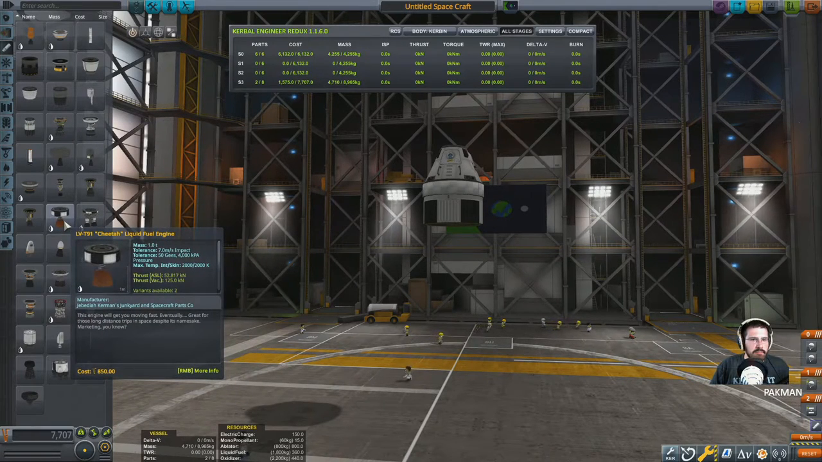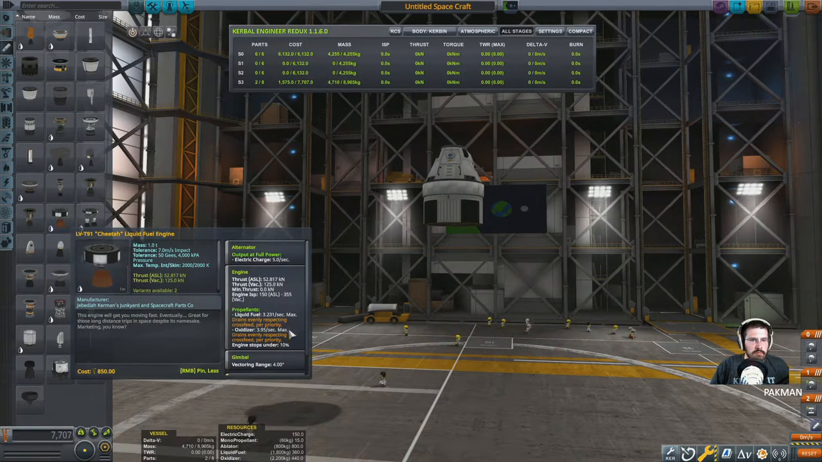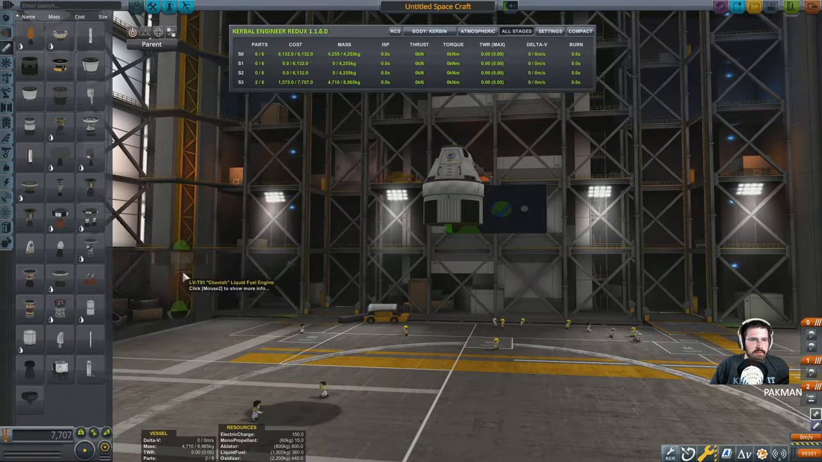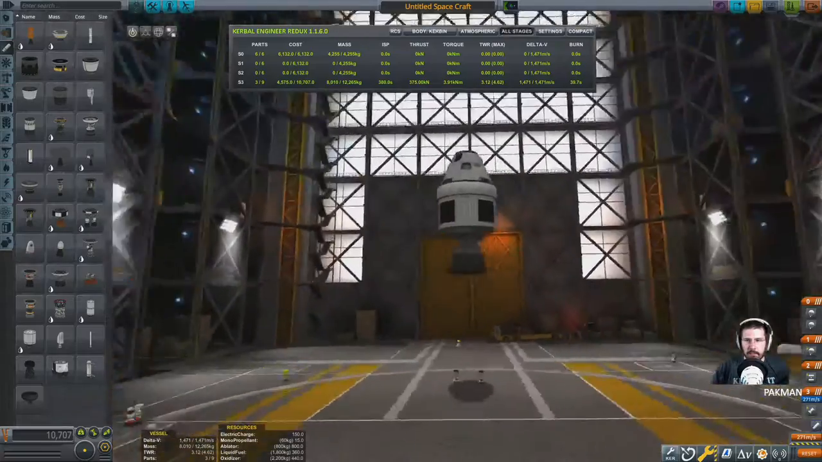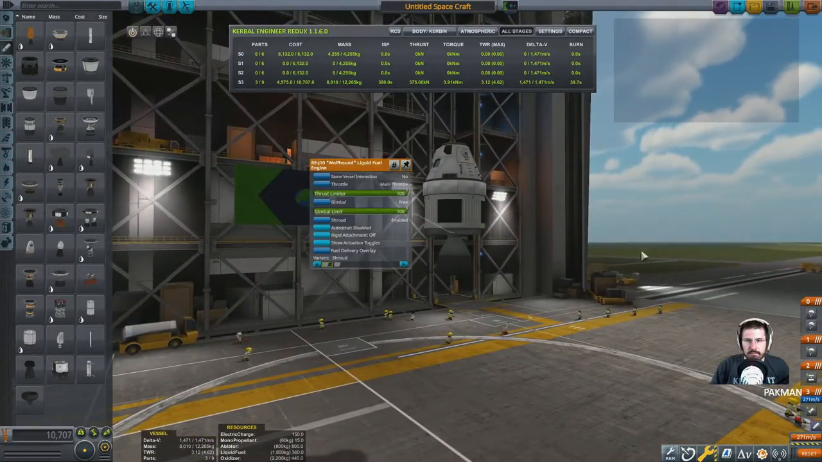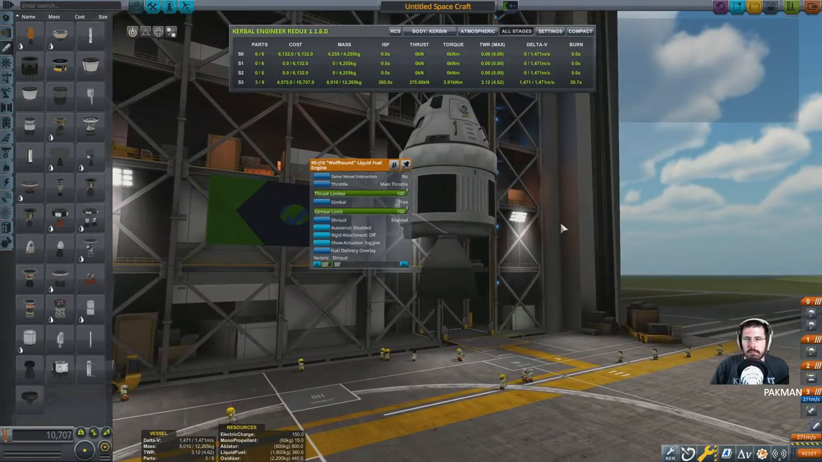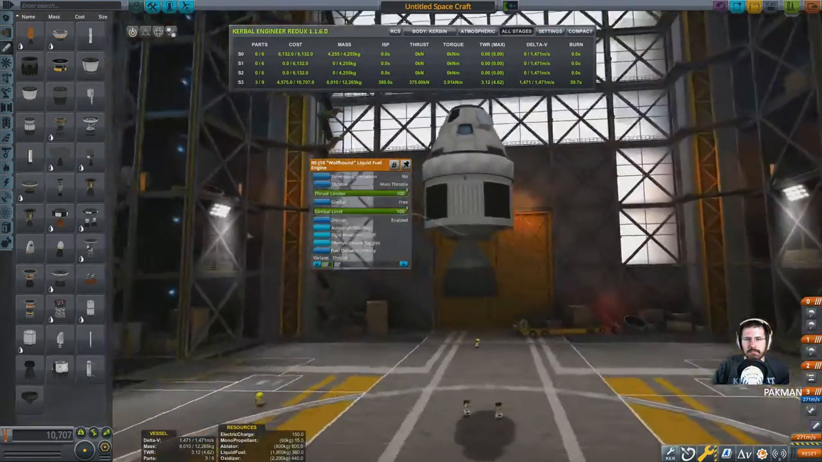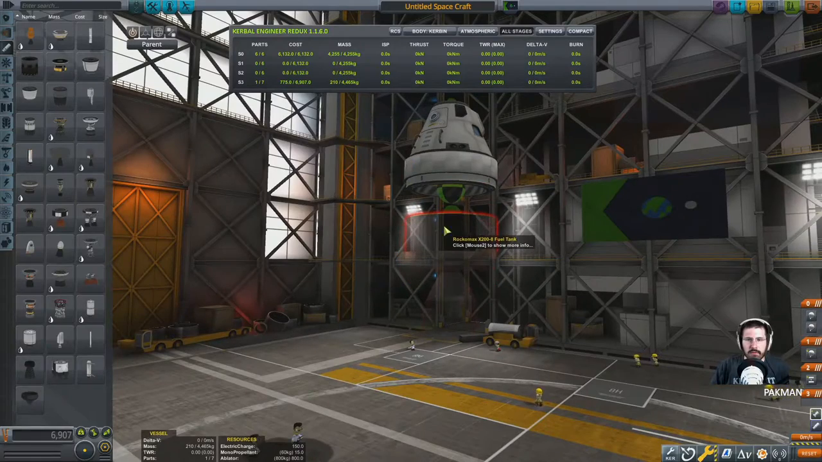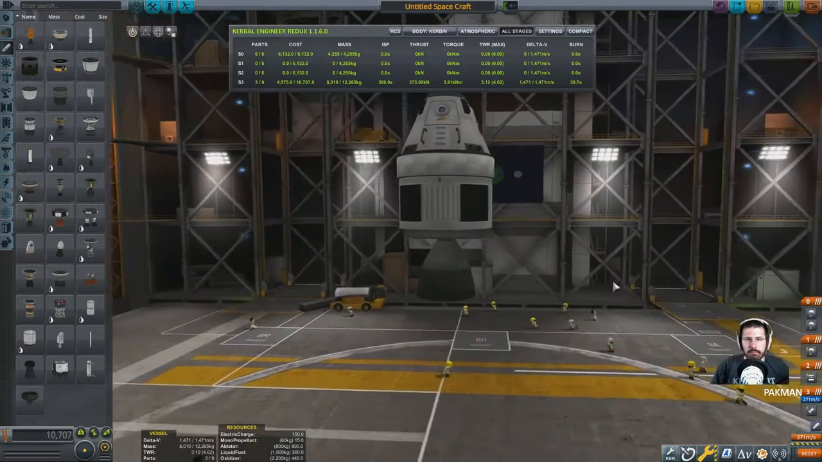I believe this is the one. Is it that one? No. That guy. Look at that. Look how pretty that is. That's pretty rad. So that, I mean, that would be the delta V right there. It's not really as long as the real thing, though. The real thing was quite a bit longer than that.